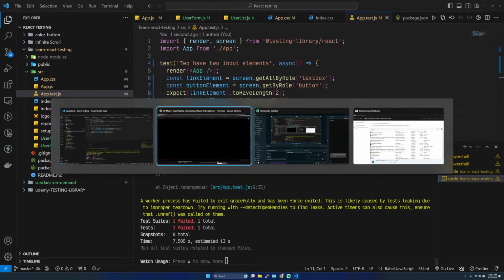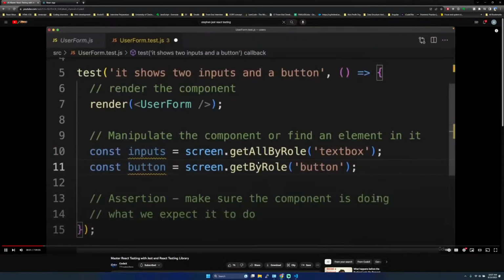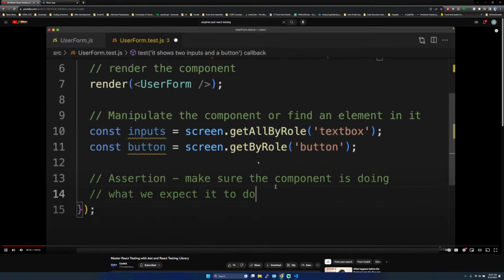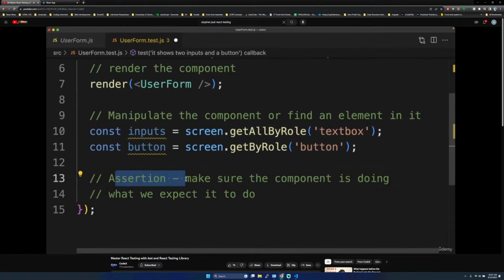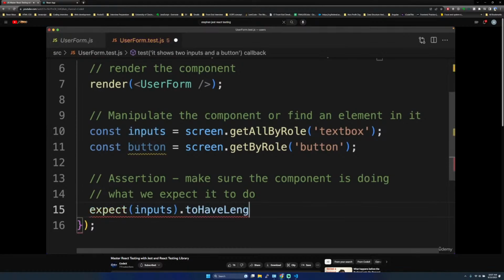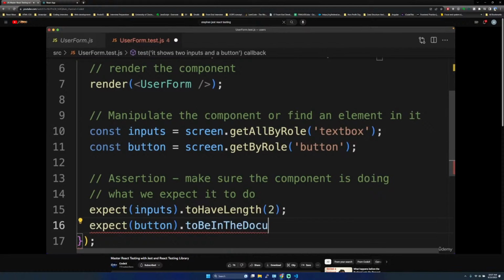Okay, so let's see what he is doing. All right, so again, we're going to go into detail. First, let's finish up the test by writing out an assertion. So we should have found two different text inputs, and we should have found one button. So I'm going to write out some assertions to make sure that is the case. And again, we're going to go into a lot more detail on this. So I'm going to write out expect inputs to have length 2 and expect button to be in the document.